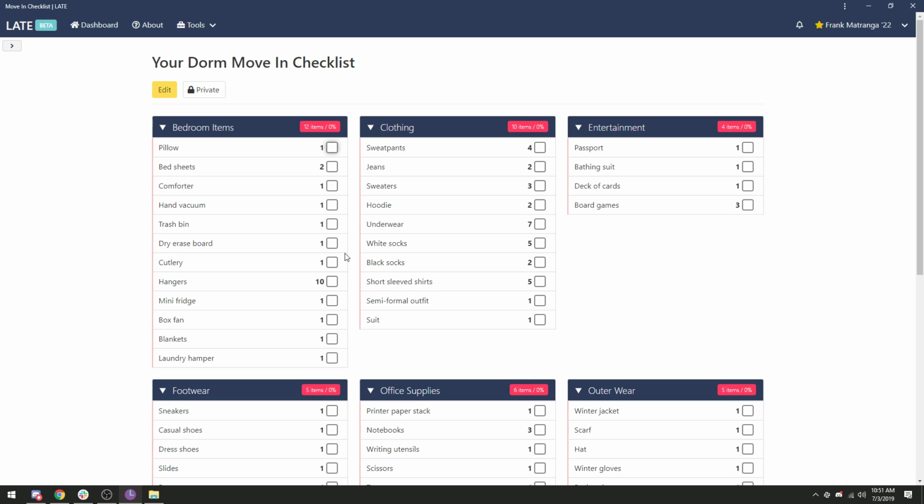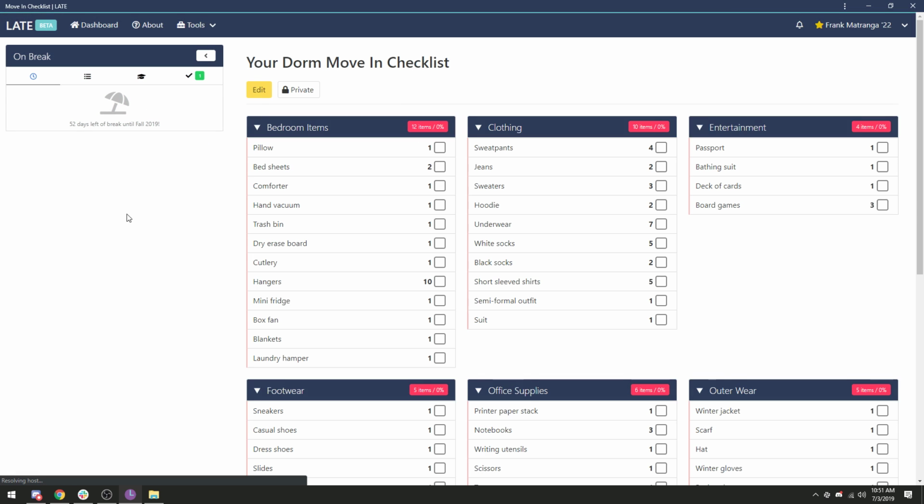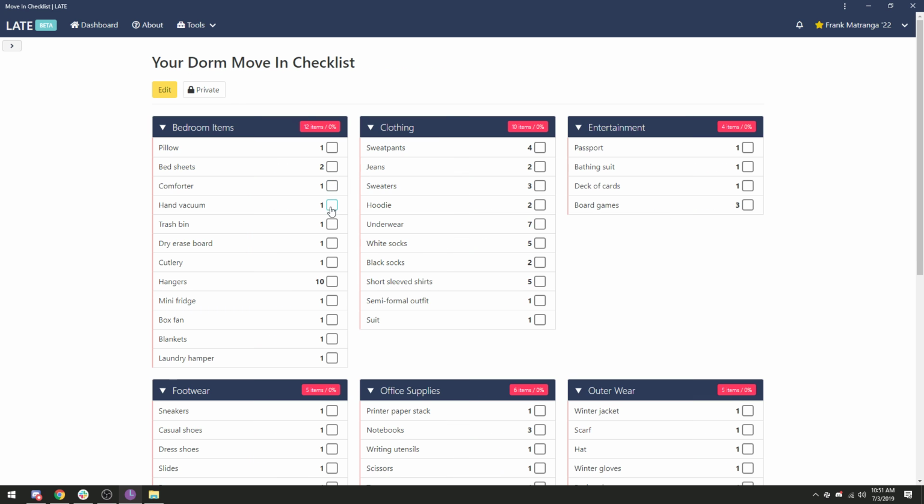This is saved on the device that you created on, so if you use your phone to create the list, you can refresh and it'll always be there. And it will save your packing progress.